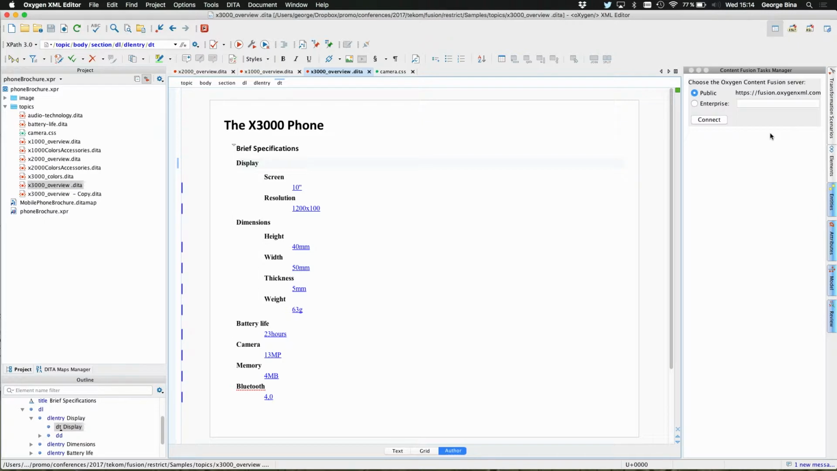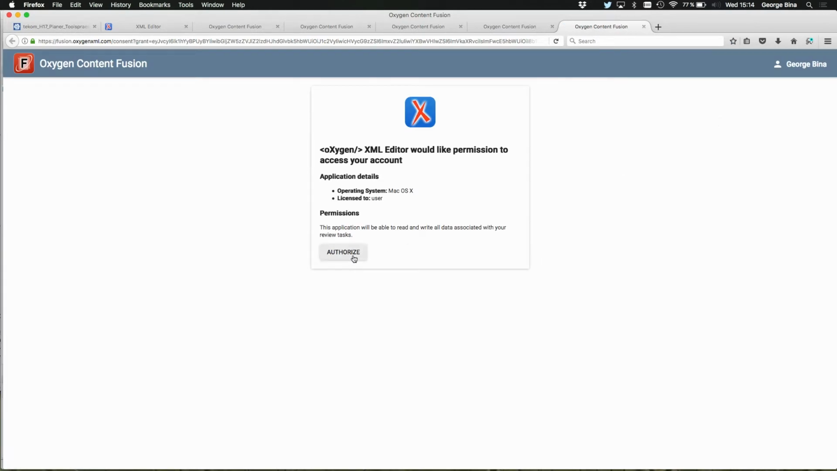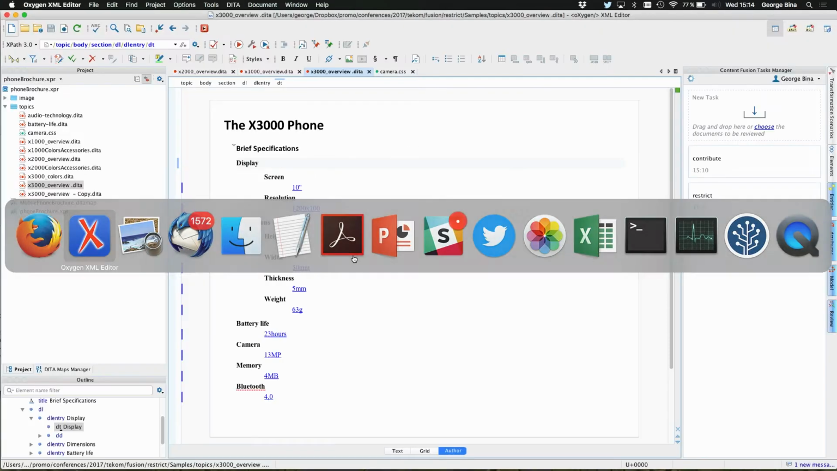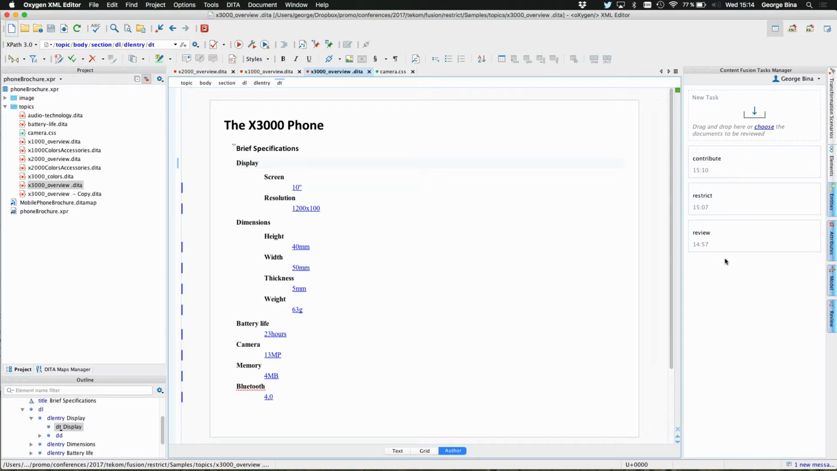Initially it will be like this. I disconnected now, so you can connect to the public server that we have, fusion.oxygenxml.com, or you can get Fusion on premise, install it on your company network, and then you can connect to the URL that someone will provide you. When I say connect, Fusion asks me to authorize the Oxygen application to be able to send tasks. And now I'm connected, and I already see my tasks here. It will ask you to log in with a GitHub or Google account, or you can set up your own account on the platform.